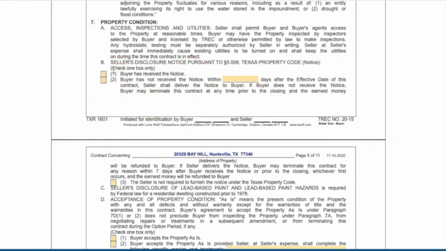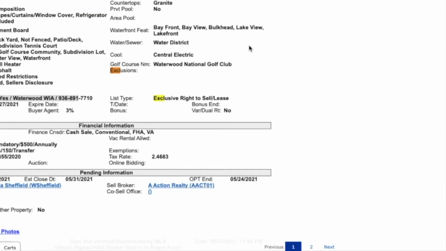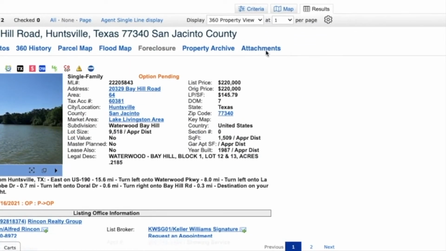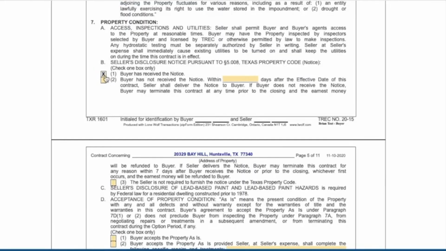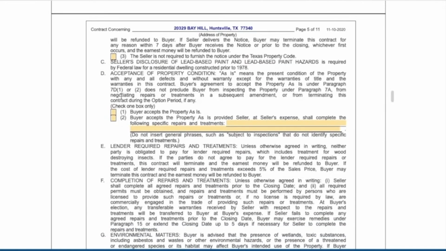Seller's disclosure, this is saying that if the buyer has received the notice, and typically in Matrix, under attachments, is where you can find things like the MUD disclosure and the seller's disclosure. And so here you let them know, okay, we have received the notice, or maybe we haven't received the notice, and only give them a couple days to get it to you. Here, it says buyer accepts the property as is. This is typically what you're going to want to select.